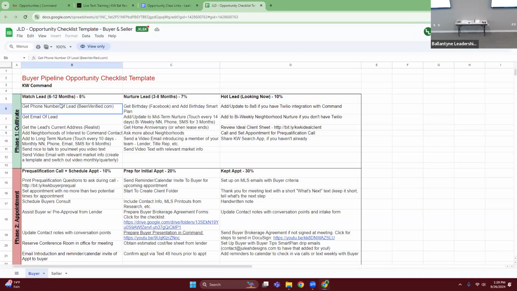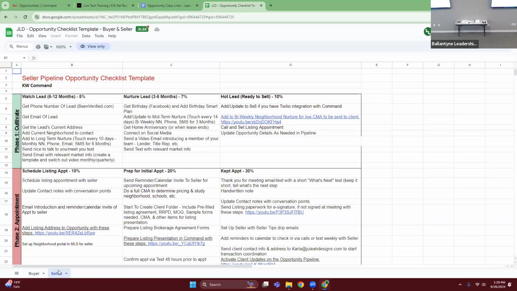So to show you the how, okay, I would click on the item. Oh, and by the way, I am in the buyer one by default. So if you did a seller one like I am working on, there's two tabs on the very bottom of this Excel spreadsheet. So you can select the seller option, and we can copy and paste this item into the checklist.